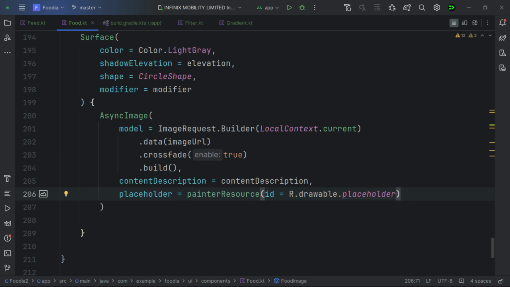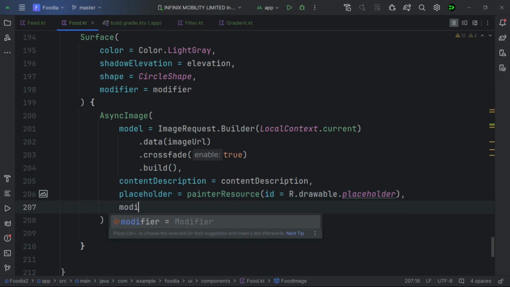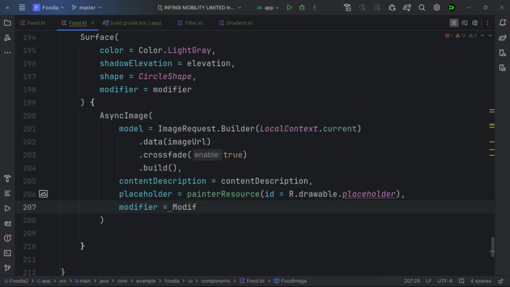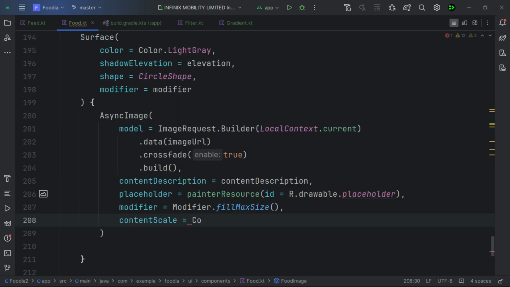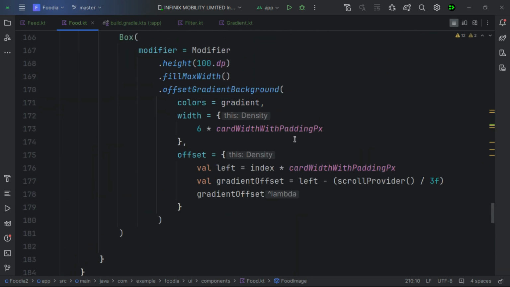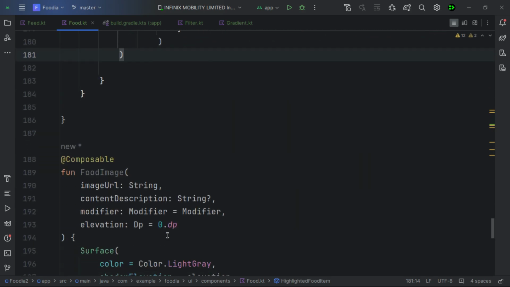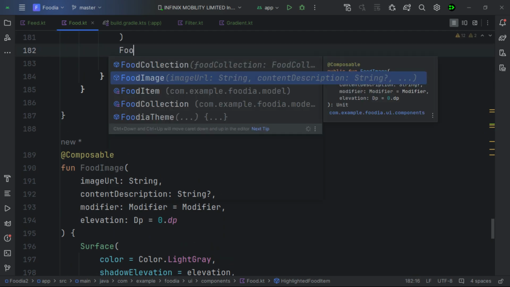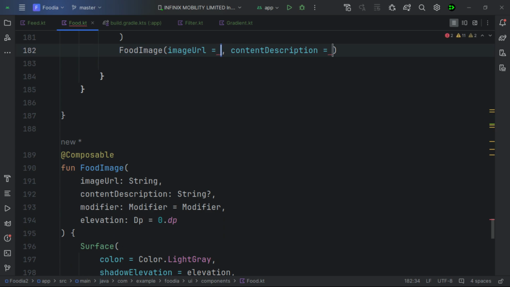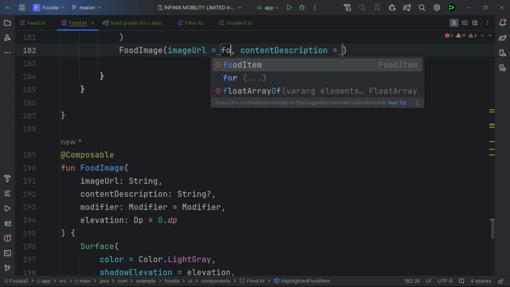Okay, so after that, then we can pass in here a modifier. Let's make it fill max size. And we want to call this content scale.crop. For this case, we have here our image. Now let's go inside here our box. And below the box here, we can create our food image. And here basically we can pass in here the image URL.